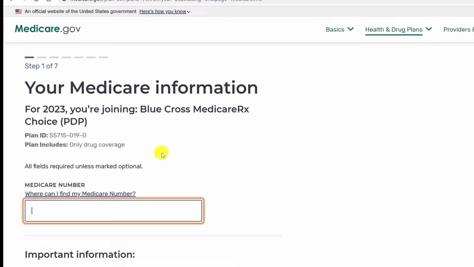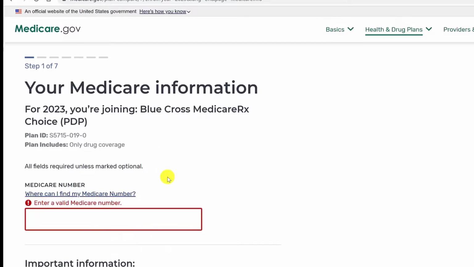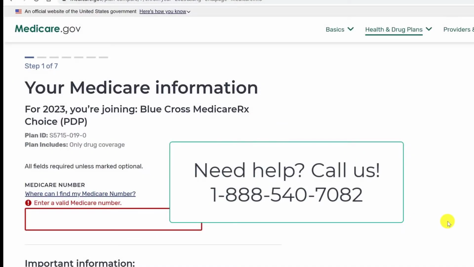At the end of the application, it's going to ask you how you want to pay, whether it's going to come out of your Social Security, or if you want the company to bill you directly. And you sign off on it, and then at the end of the application, it's going to give you a confirmation number. You can write down that confirmation number, and that way, if something were to happen, you can call Medicare, and they can locate your application and assist you the best way they can.